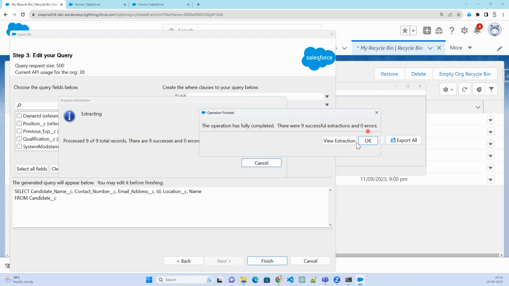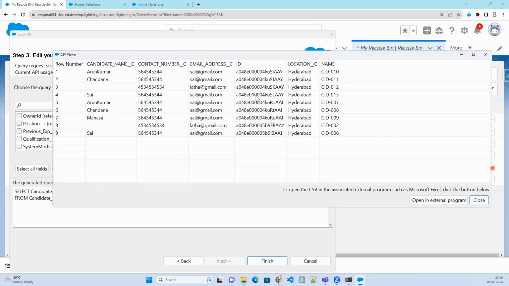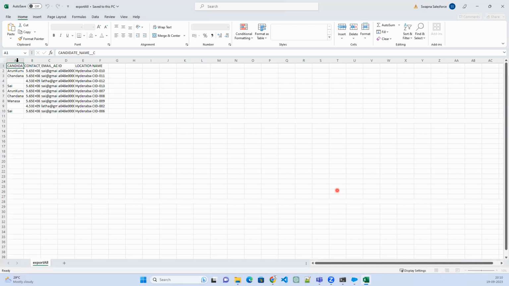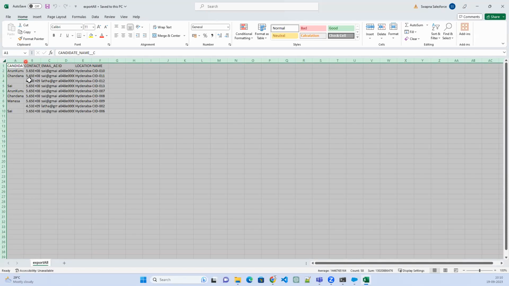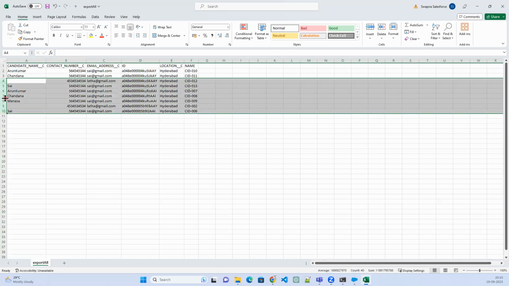The 9 records are exported. Now, if you see the extraction, these are the records, it got exported. Open external program. That means whatever the extracted file, open it. Let's say here, I'm going to create a new record.